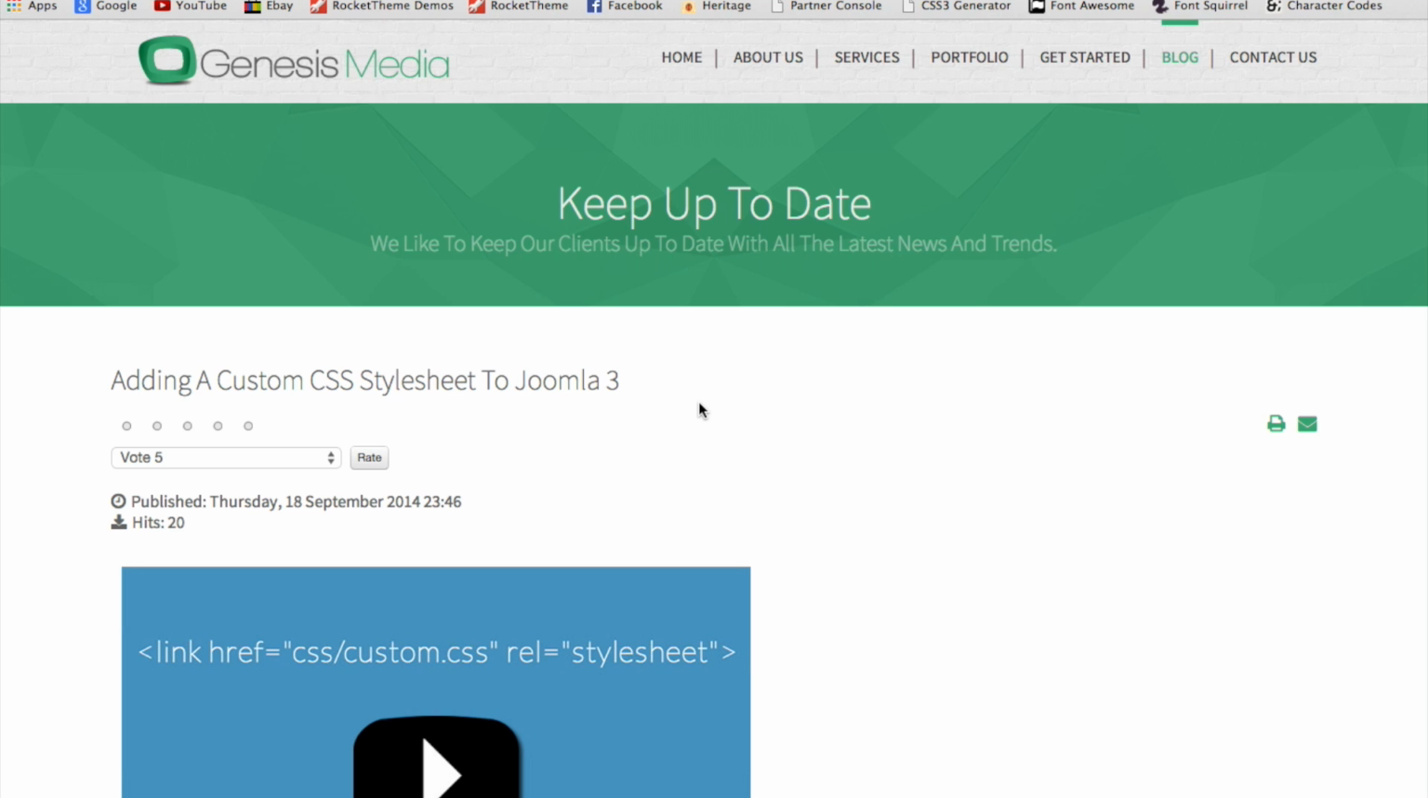Website tutorial today about adding a custom style sheet to a Joomla 3 website. Once again, this tutorial can be applied to other types of website as well, not just Joomla 3, but that's what we'll be using.